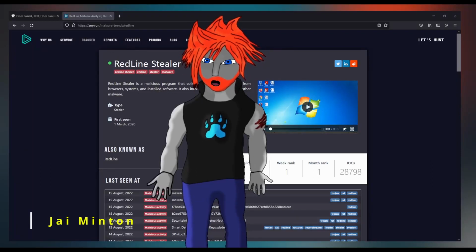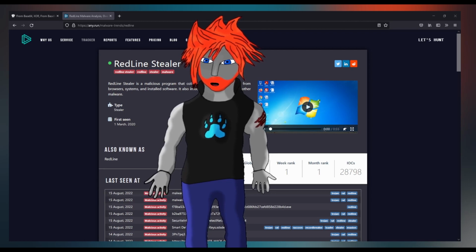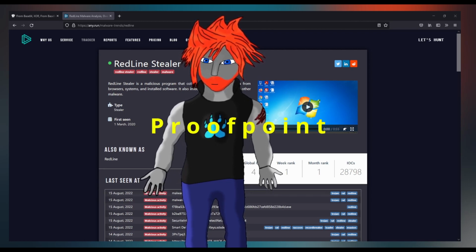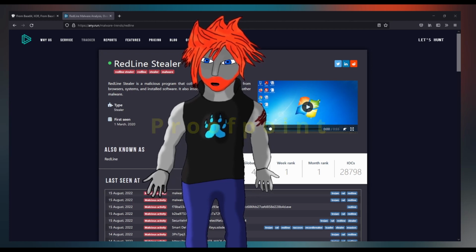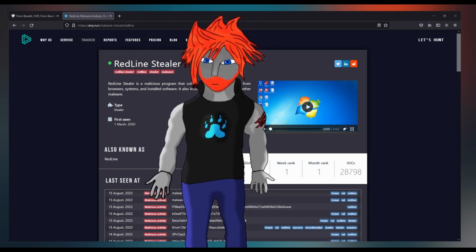Jai here, and today I'm going to be diving into a piece of malware which was first publicly reported in March of 2020 by the security company Proofpoint. This malware has quickly become one of the most widely used information stealers around. That's right, today I'm diving into Redline Stealer.